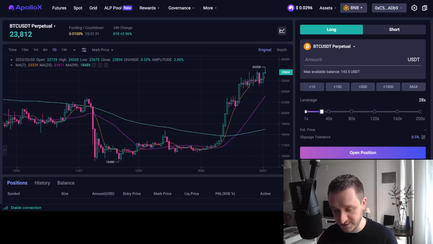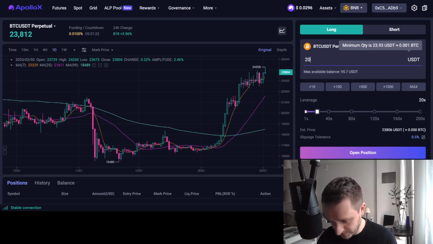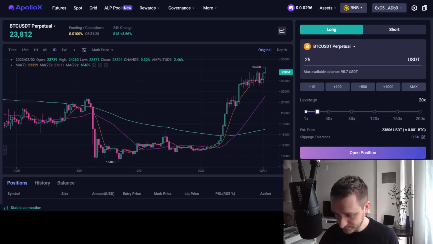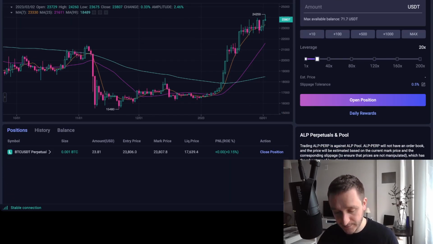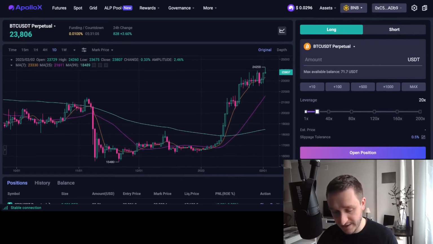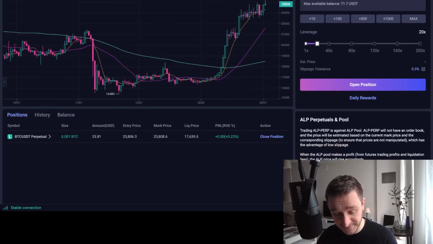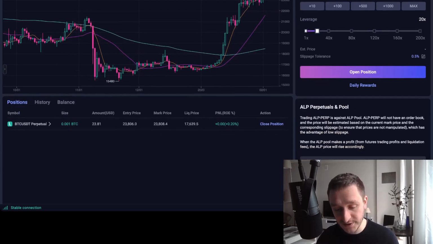Now, if I want to, for example, have a position and go with 20x leverage on Bitcoin, and say I want to put like $25 here, open the long position on Bitcoin, then that's it. Of course, before that, I have to deposit from Binance, BNB, or something else to be able to trade on ApolloX. But after you deposit, you will have your balance and you will be able to see everything. You can see already the position down below in the description.